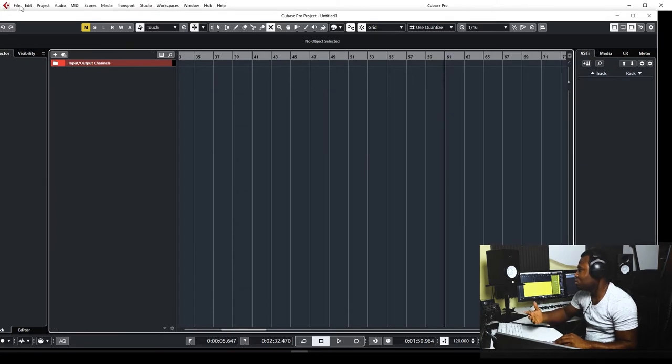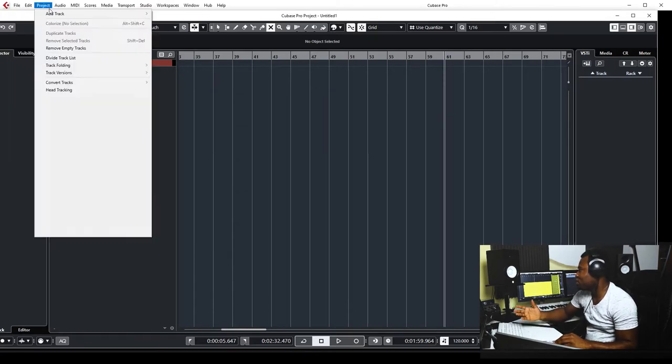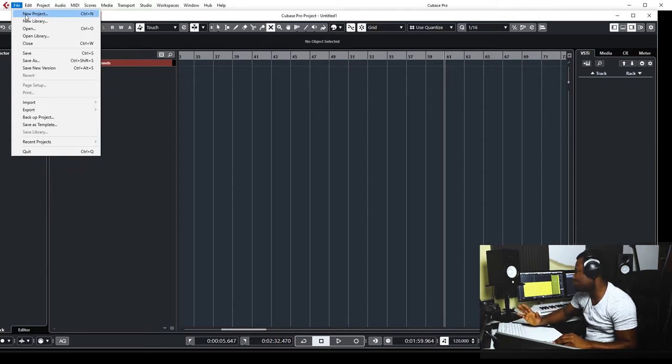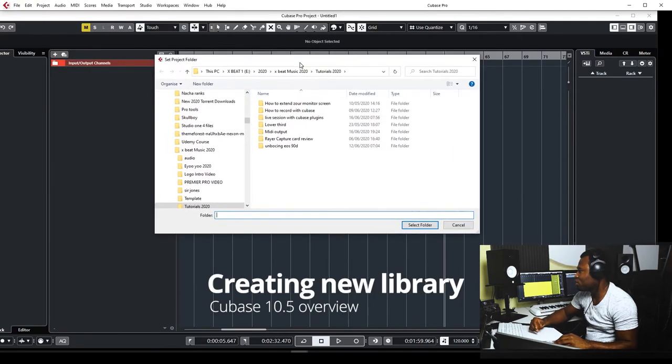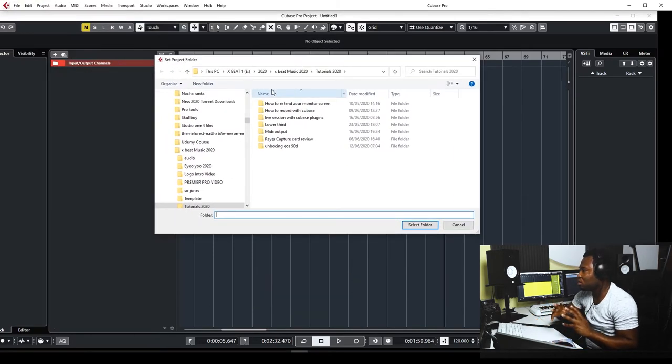And then let's say you go on file. Now, these are the functions and what is happening. You have your new project. That's where you create your new project. New library is, let's say, if you want to save your project in a particular library. You understand? If you want to put your whole project into a different folder, that is where you do that.